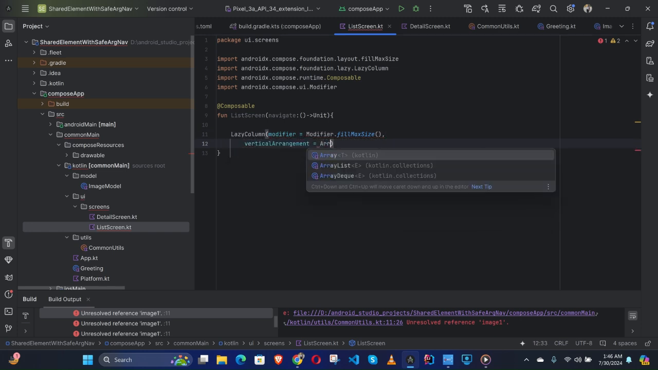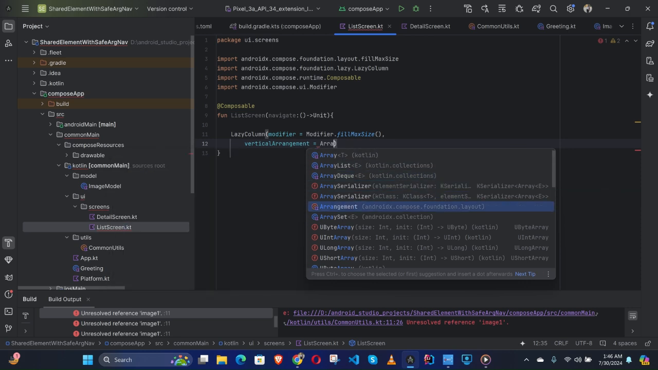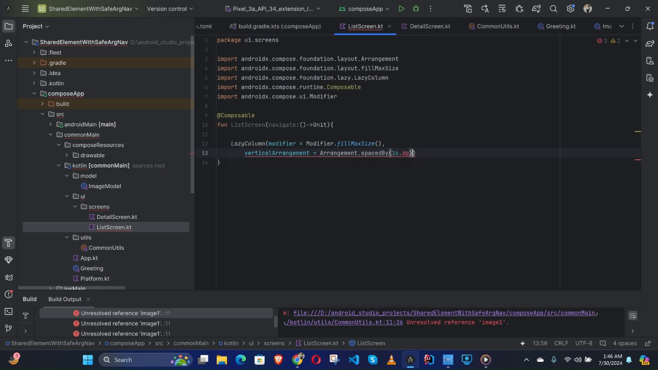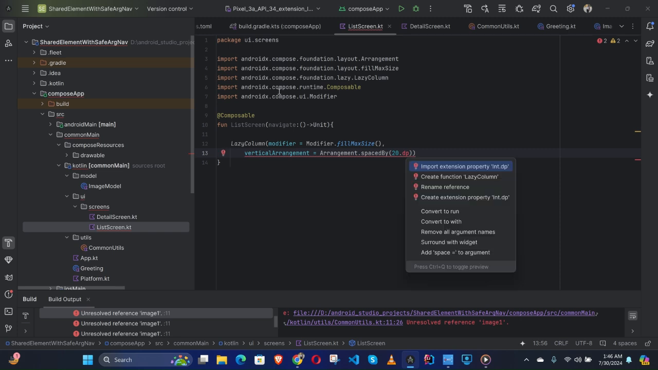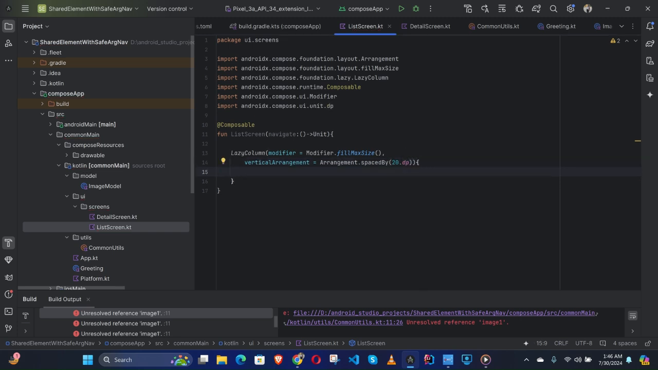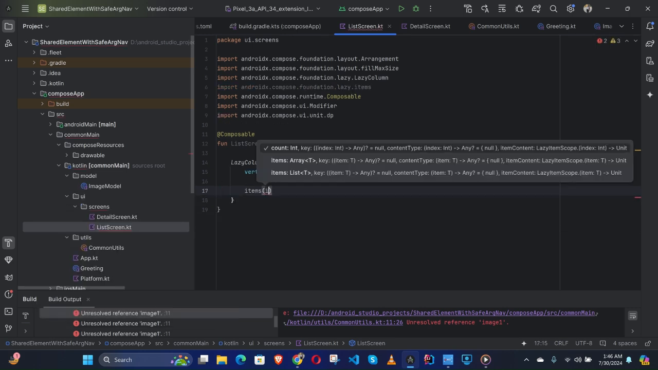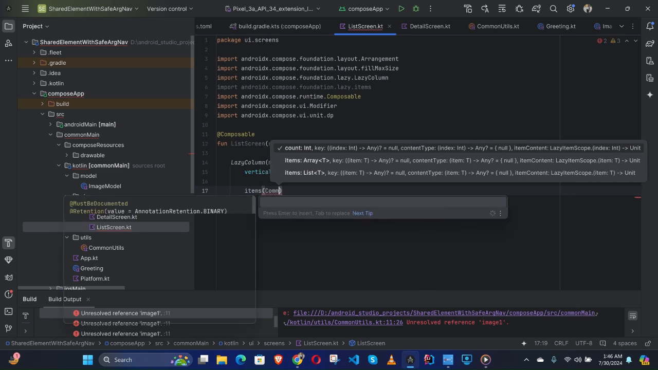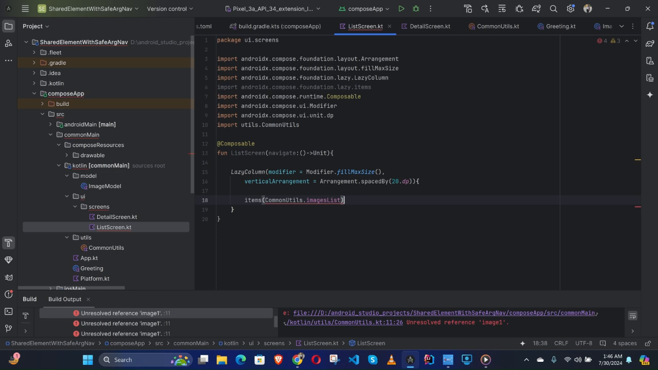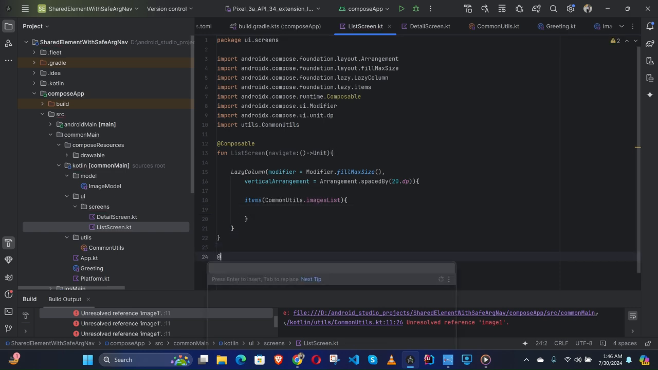vertical arrangement dot spacedBy, let's say 20, and let's say items, this one, CommonUtils dot imageList. We need to create an image item. Need to create another composable function, ImageItem.